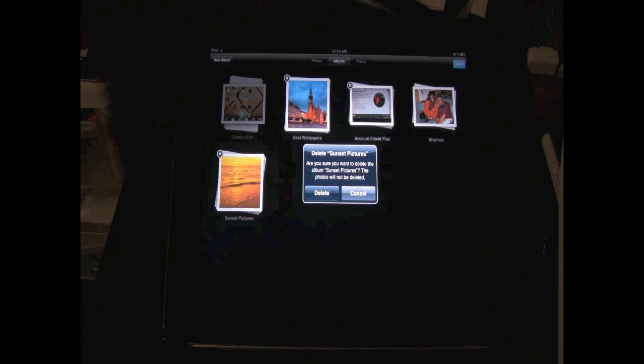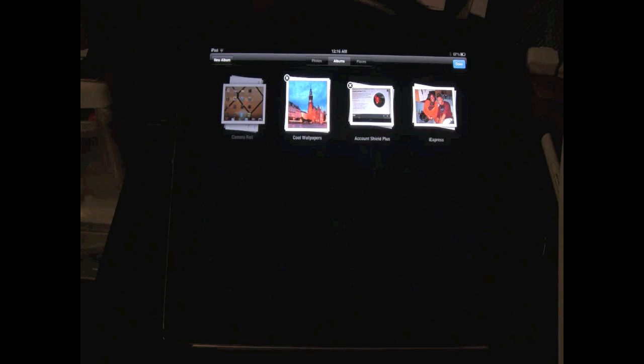And it's going to ask me, it says, delete Sunset Pictures. Are you sure you want to delete them? Yes, I'm sure. So I'm going to click on the delete button. And boom, it's gone just that fast. Okay? So that's really it. That's how you create folders. We've been waiting for this new update to be able to do this for a while, because for a long time you couldn't do that on the iPad and you couldn't do it on the iPhone. But now it is possible. So enjoy it. Love it.